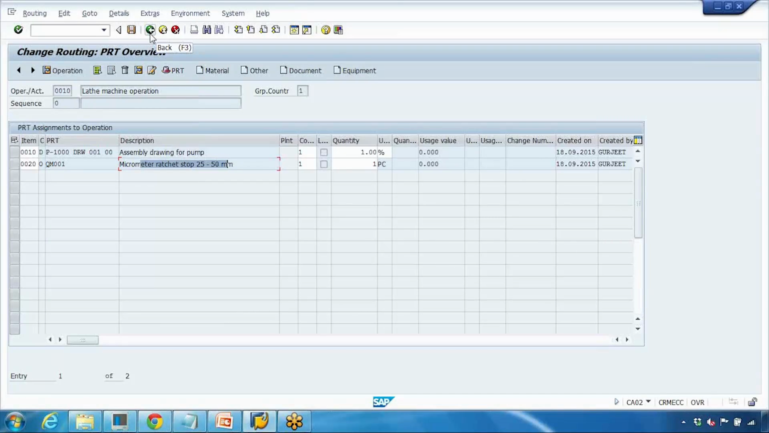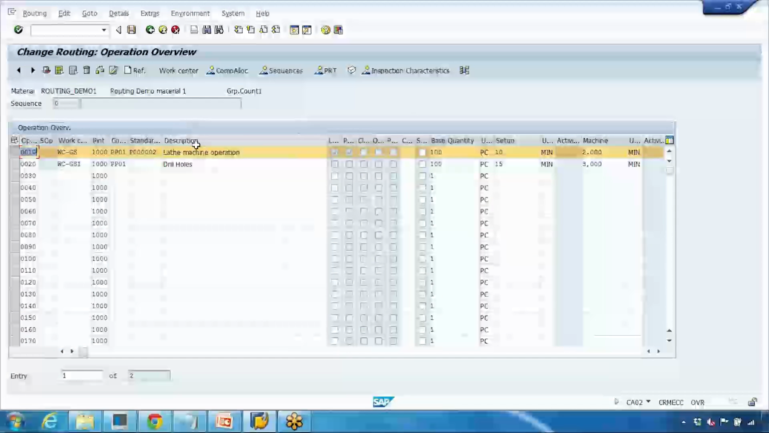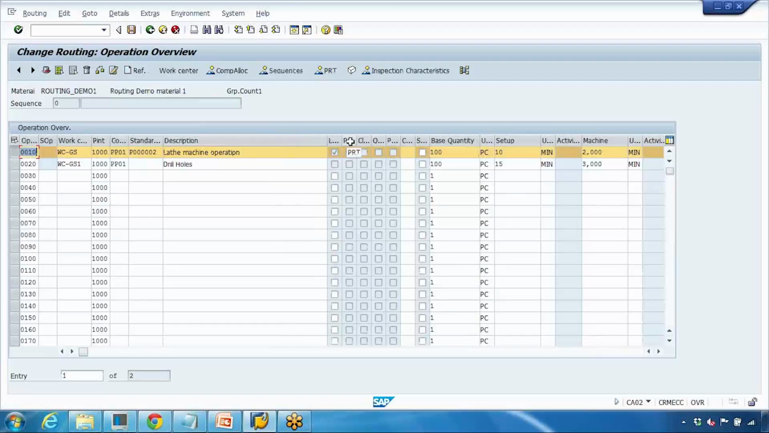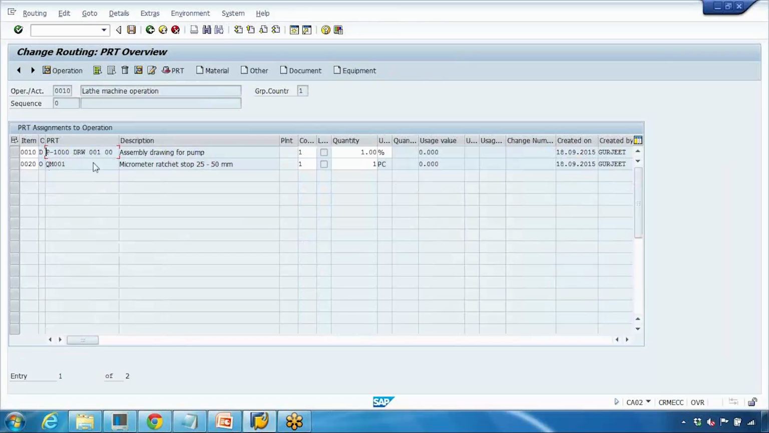resources. And if I go back, you can see this P is ticked, this grayed out is ticked. That means it has production resources assigned. If you select the line again and click on the PRT button again, it will show you the drawings and everything, the PRT you have assigned to your operation.